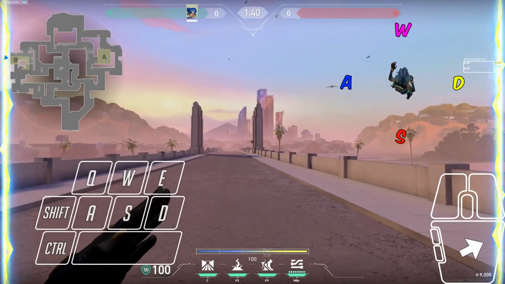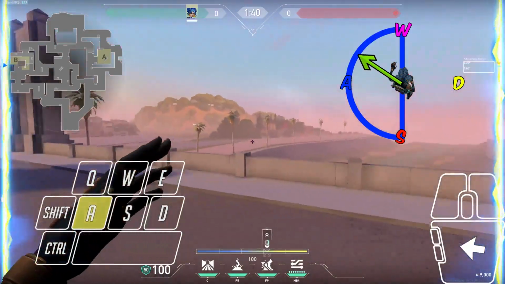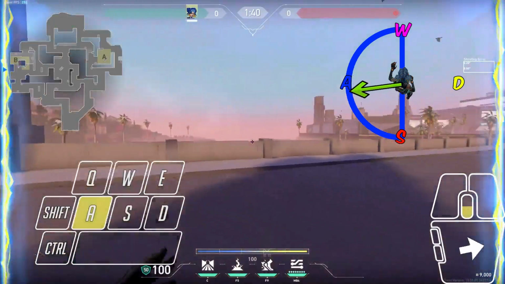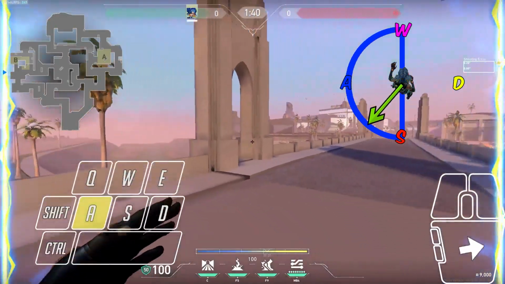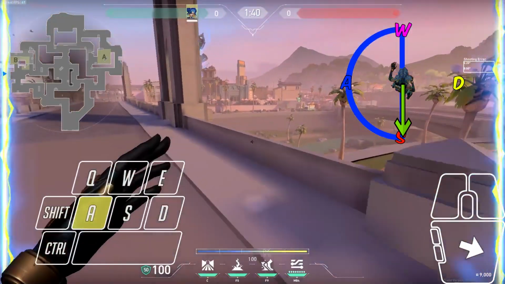Let's do the same thing holding A. So if I'm holding A, now sideways is my semicircle. I can do all this, nothing happens. I'm just B-hopping, I'm not air strafing. And if I push it too far to the edge, that turns it into a turn key, and now I'm air strafing.